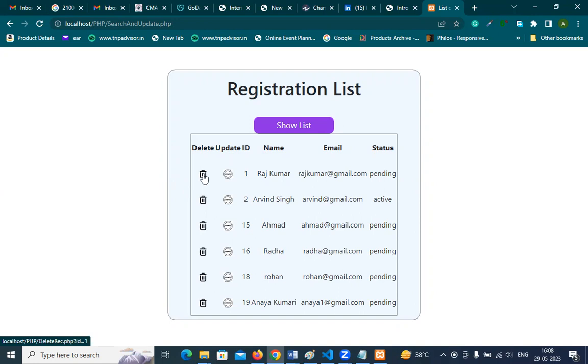In the first two columns, we are showing this image, that is a PNG image. This is hyperlinked, so that when we click here, we'll call a delete rec.php file. At present, we have not created it. We'll create it. Similarly, we'll create an update rec.php.